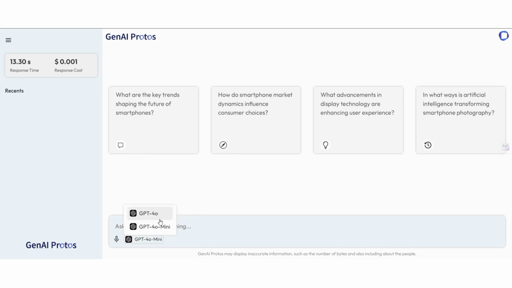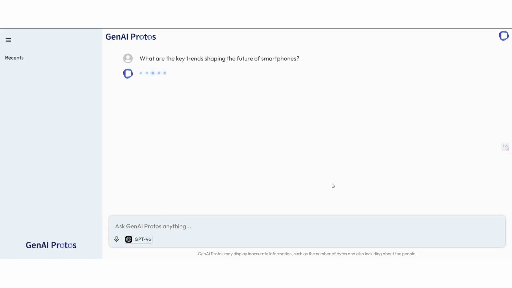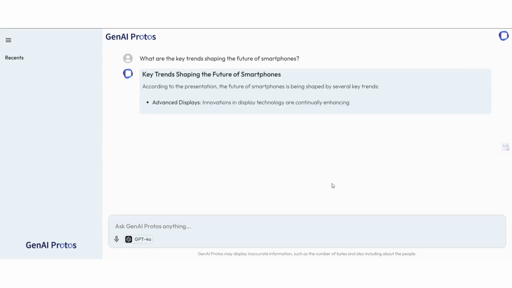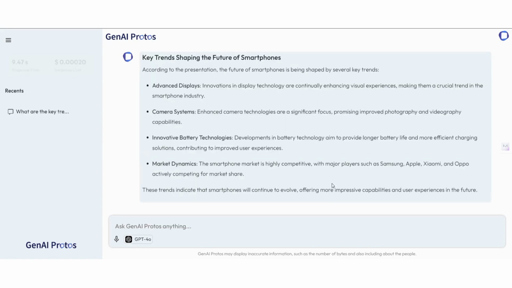At the bottom section, we have an option to choose the model. Since we used OpenAI as a provider, we have two options. We can go with any of these, and let's simply click on one of these questions. It asks for key trends that are shaping the smartphone future. This PPT consists of data on smartphones launched in 2022.